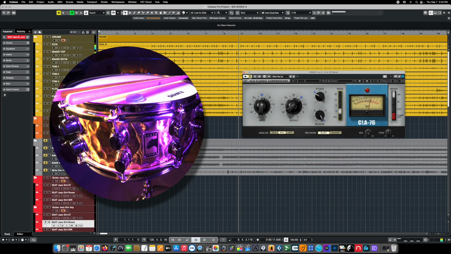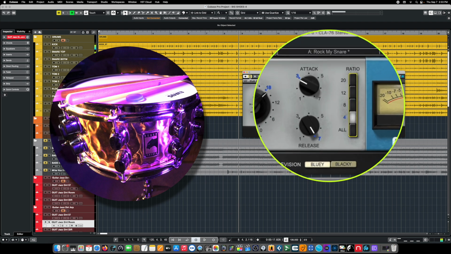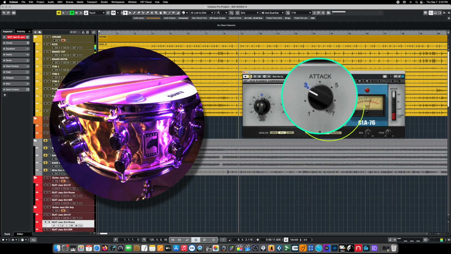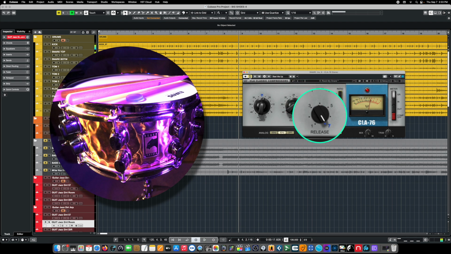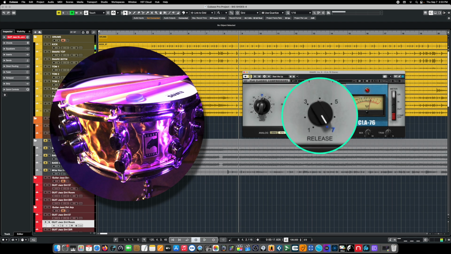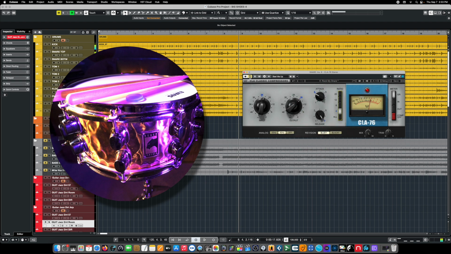This is possible because the 1176 gives us such precise control over the attack and release controls, and the ratio buttons as well. We have much more specific control over the ratios and even the all buttons in, which is a completely different characteristic of ratio setting. By slowing down the attack time to allow the start of the snare to sneak through the compressor and speeding up the release time so that there's almost no release whatsoever, we get that explosive, lengthened, or decayed snare sound.